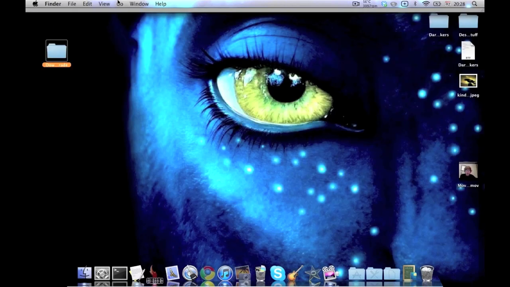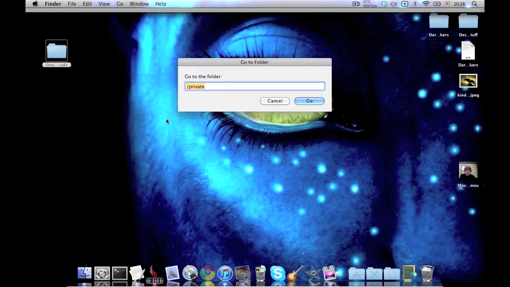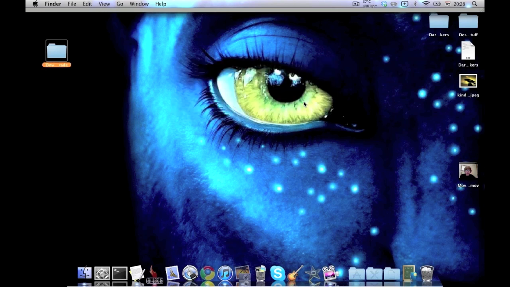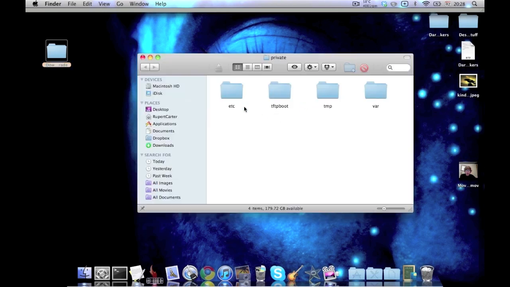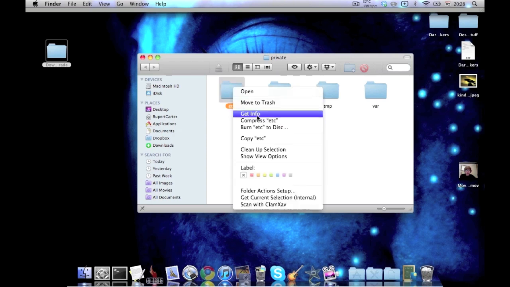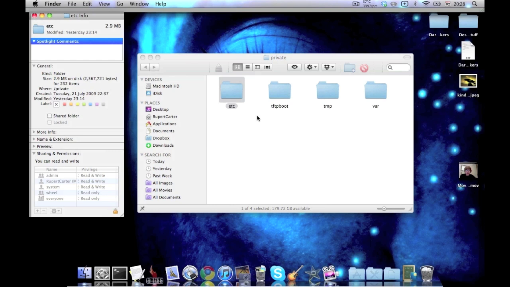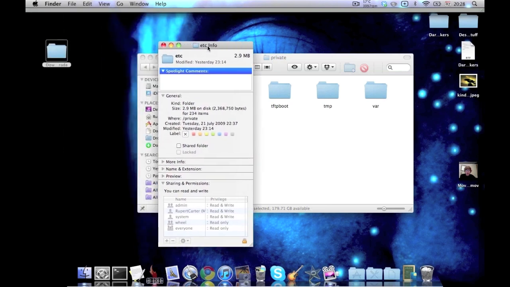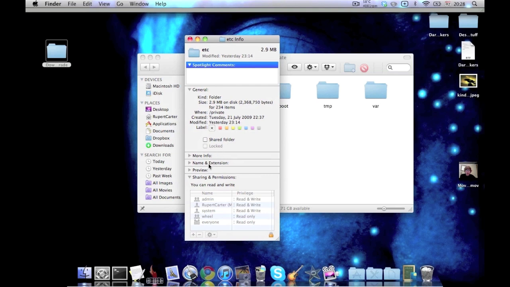Go to Finder. Go to Folder, and type /private. Click OK. Then right-click on the etc folder and click Get Info. Go down to Sharing and Permissions. Add admin if not there, and change it to Read and Write. Make sure you click the little settings icon at the bottom of the Get Info page and enter your password to apply the settings.